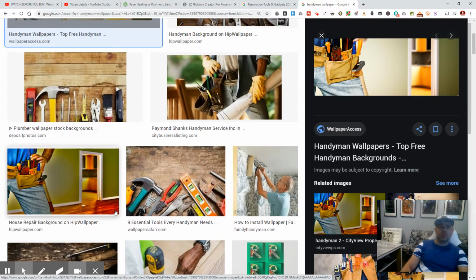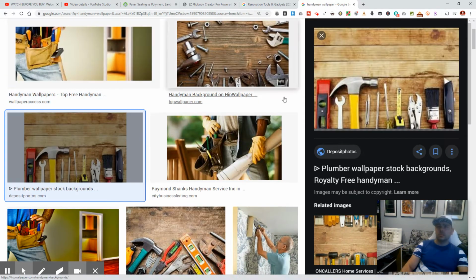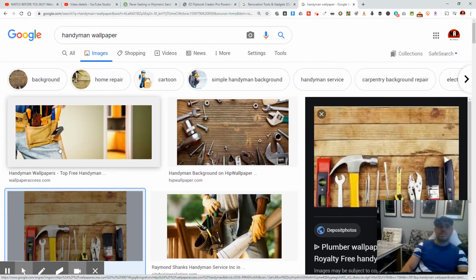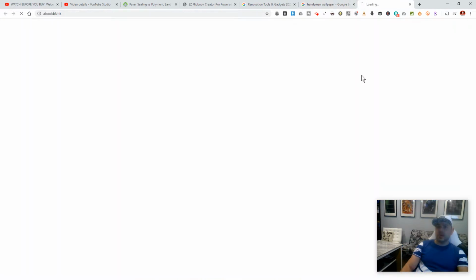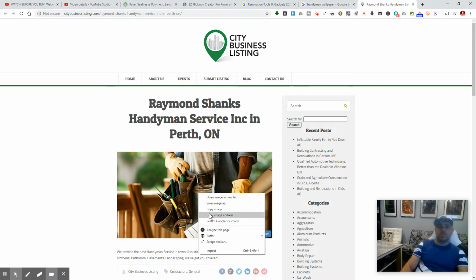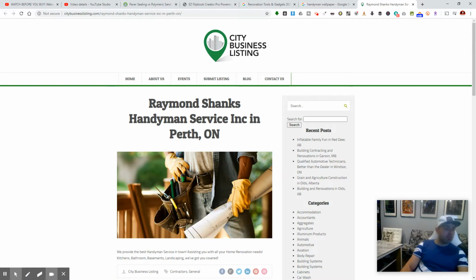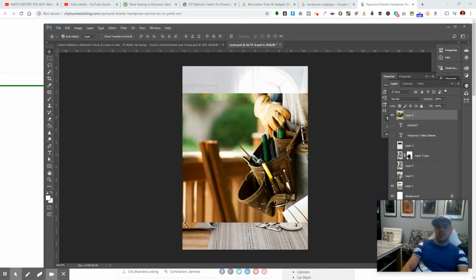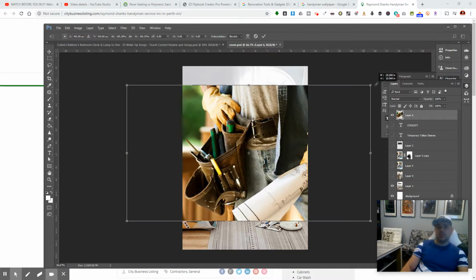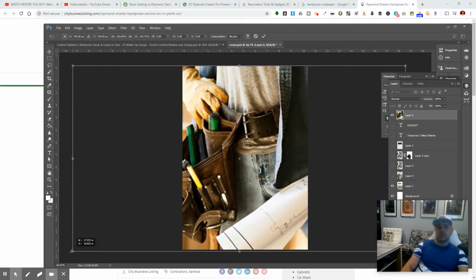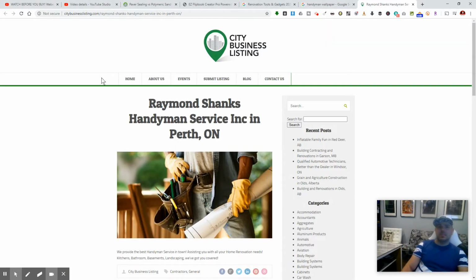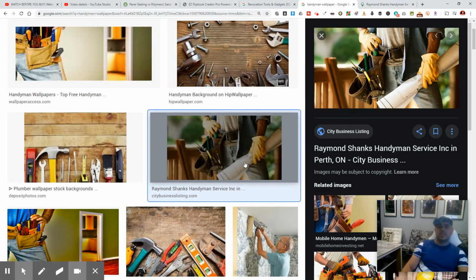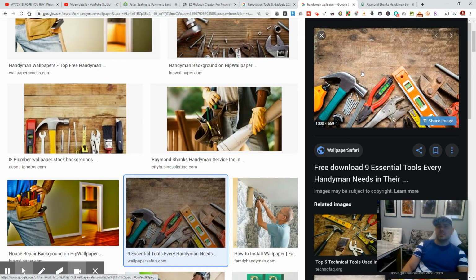So let's see here. This is a good one. That's a little too small. We want something that's pretty large. So let's see, what about this one? This one's not bad. So we can kind of get started. We're not going to waste too much time. We're just going to copy this image, paste it into our Facebook, and scale it out a little bit. Okay, I'm not really in love with this. Let's see what else we got. This one could be nice.